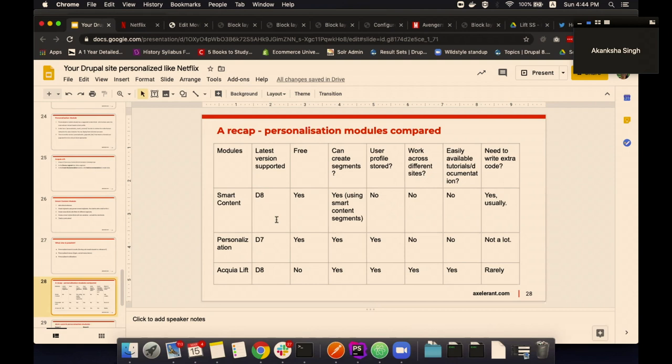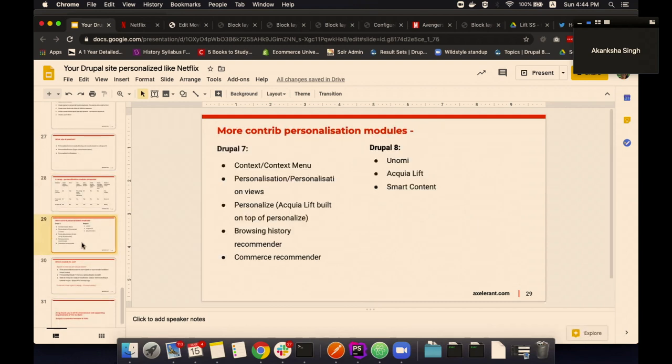Acquia Lift, on the other hand, has documentation that is easily available, but then it costs a lot. So, it depends on what your use case is.